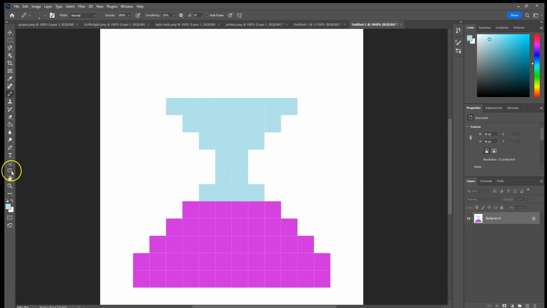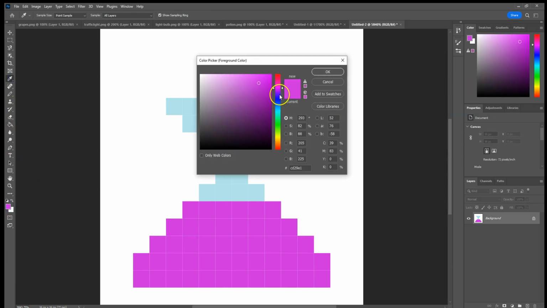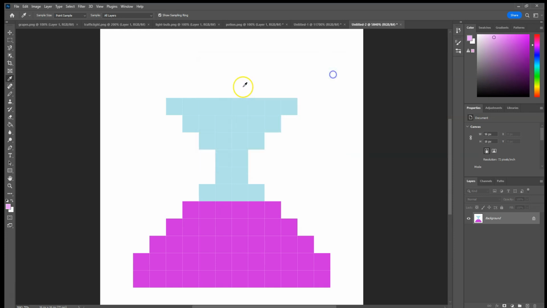All right. We can, of course, then add in those vapors that we had done before. So let's grab the eyedropper, and change to a nice light purple here. So let's do light purple. And let's use our brush tool to add in some of those vapors coming off.